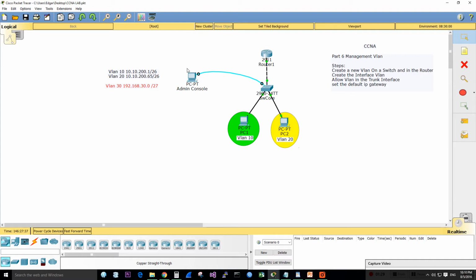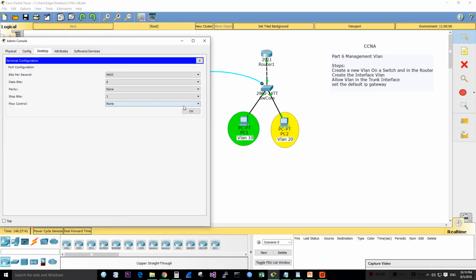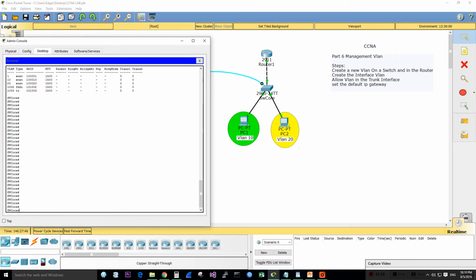So let's get started. I'm going to configure this by console cable because we don't have the layer 3 configuration yet. To do this, I need to create the VLAN first. It's going to be config terminal, conf t for short. I create VLAN 30 and name it MGMT, management for short.